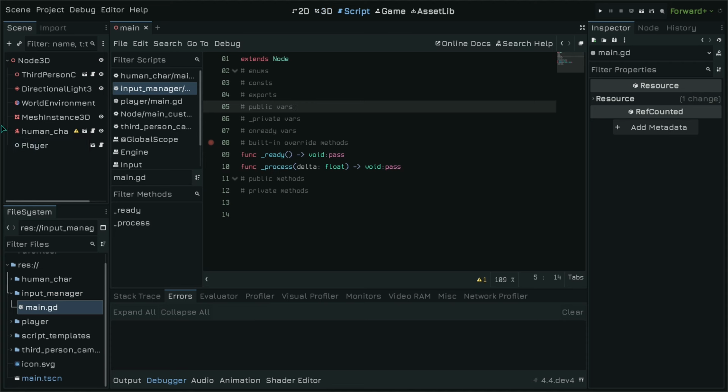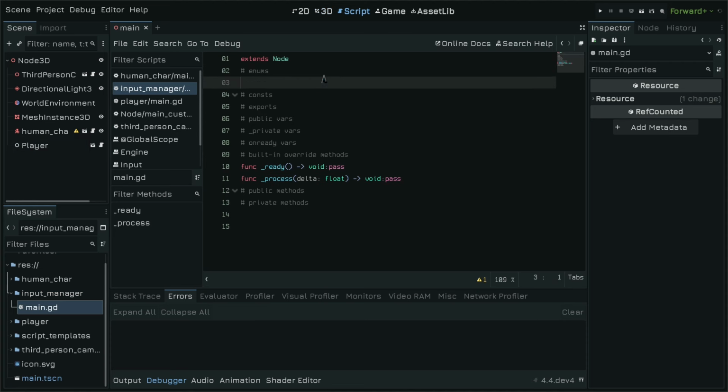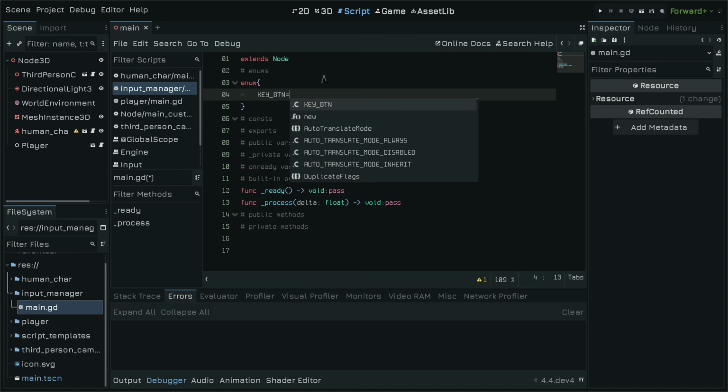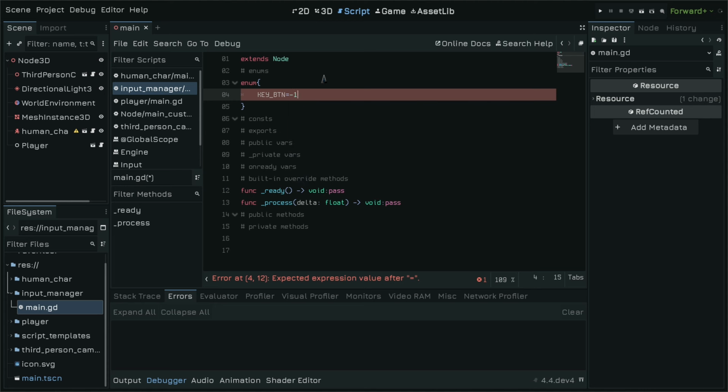So the first thing we're going to be doing here is to define some enumerations, which are going to represent some information we're going to need. So let's do some enums here. You want inputs for the keyboard to be a given value. So I'm going to be placing here -1 and mouse as -2.